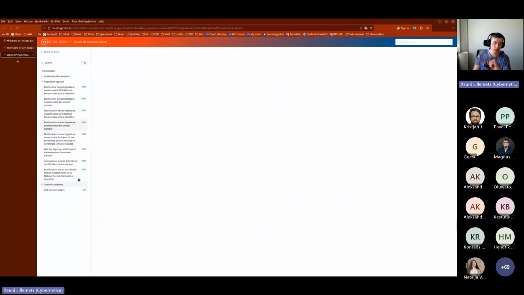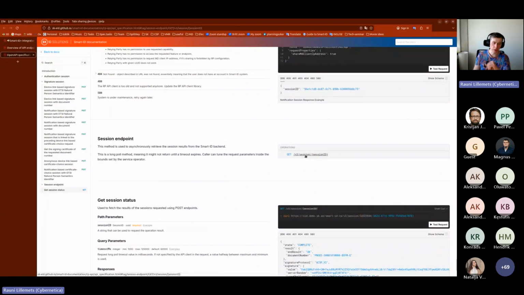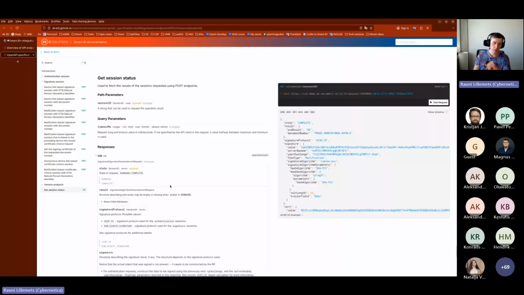And finally, there is the session endpoint. So regardless of whether you're doing authentication or signature or any of the flows or options there, you will get the session status here in the session endpoint. Here is only one endpoint, and the response will somewhat depend on which kind of flow you chose.